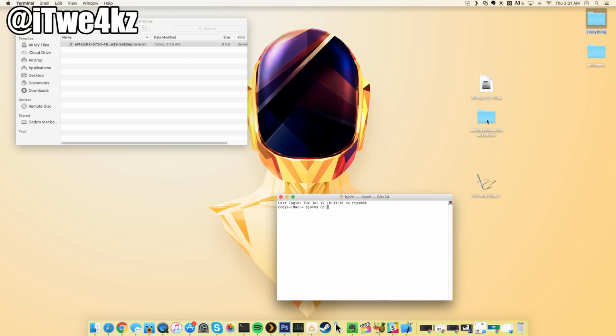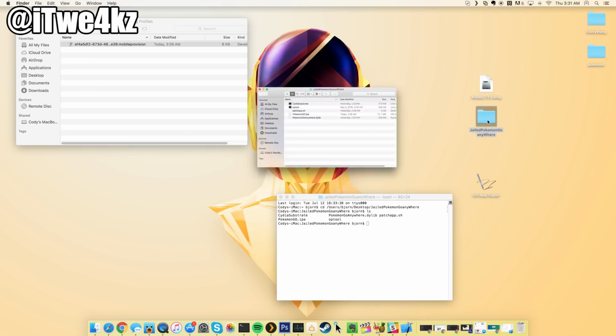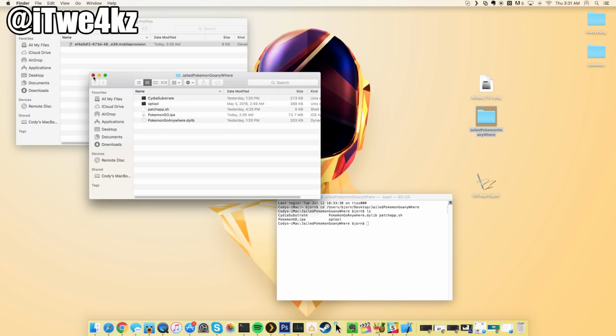the PokemonGoAnywhere folder into the terminal. This is going to basically copy the path. So now that we're here, we're just going to hit enter, and you can see that we changed to inside of this directory right here. So if I go ahead and list, so if I go ahead and show what's in here, it's basically the same contents that we have right here.